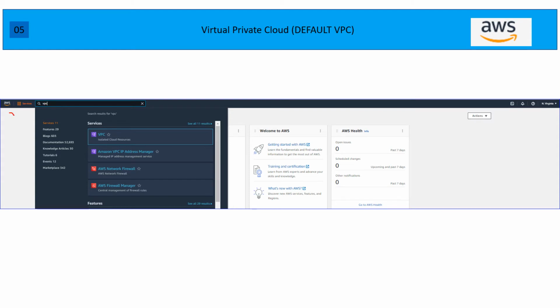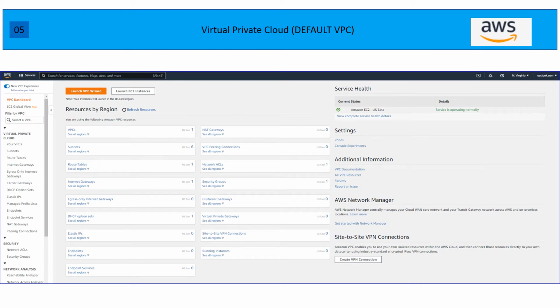On your main portal, type VPC in the search bar, and then you're going to see the service. Click on that. As I mentioned earlier, there's one VPC which comes as default. After clicking on the VPC service, I can see there is one VPC available, and there are 6 subnets also available. And there's one route table, and there's one internet gateway as well. So all these components come by default.